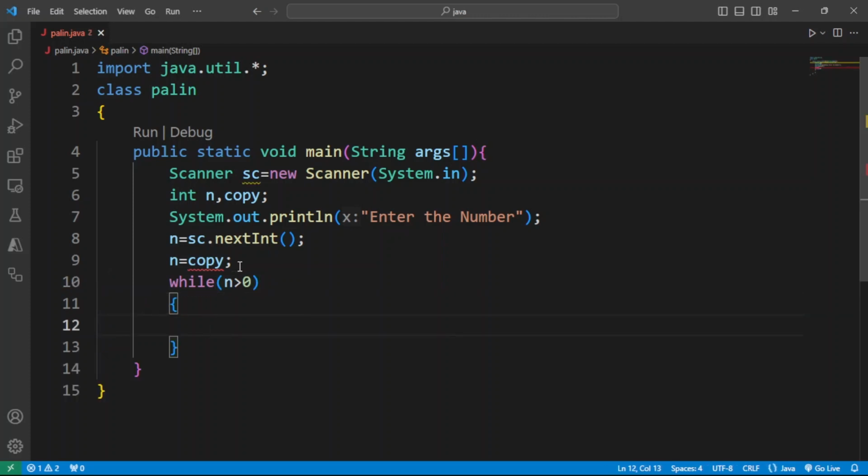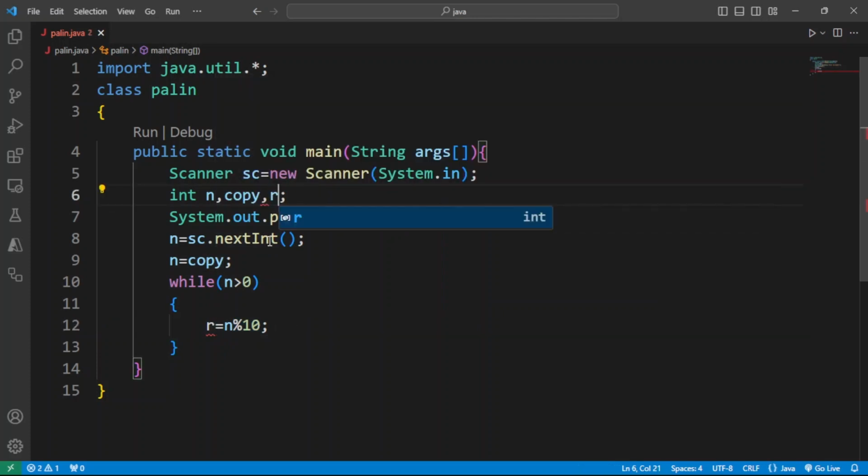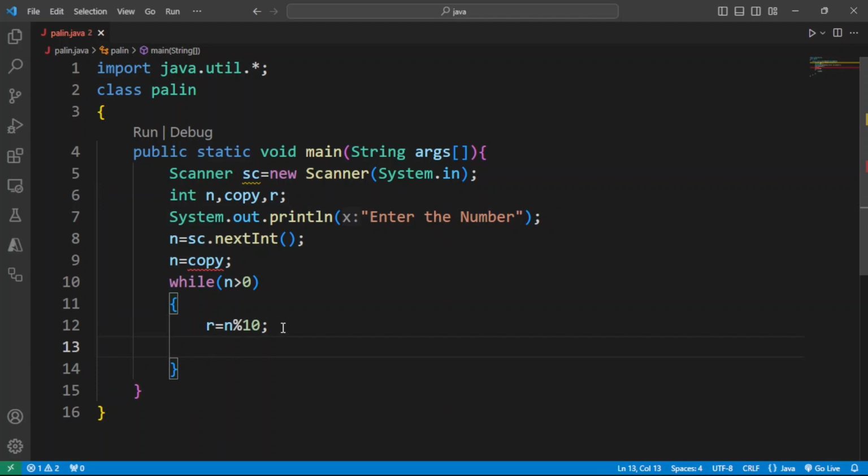Now what I will do is pull out the last digit of the number. How can I do so? I will store the last digit in another variable named r. r will be equal to n mod 10. This n mod 10 will give me the last digit of the number. Here I will declare r. Then I will store that into another variable, that is p equal to p into 10 plus r.